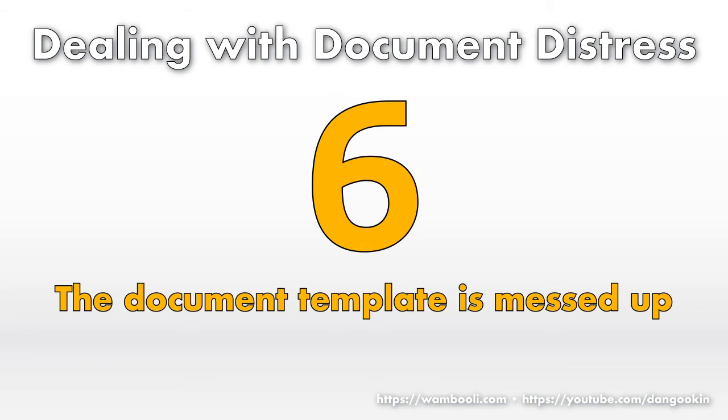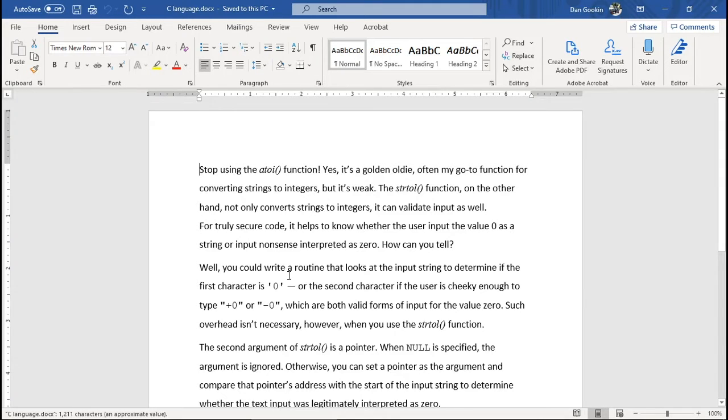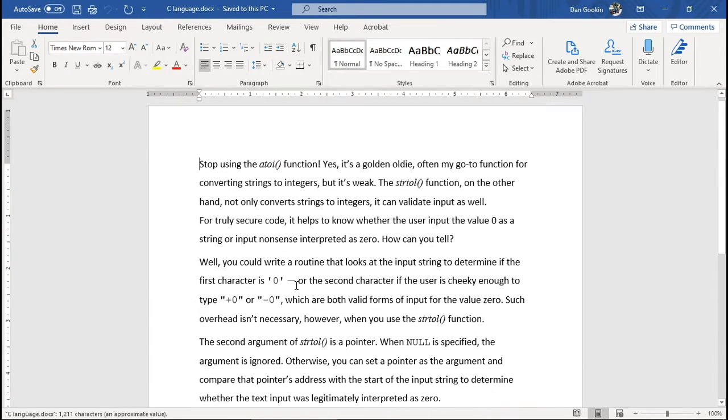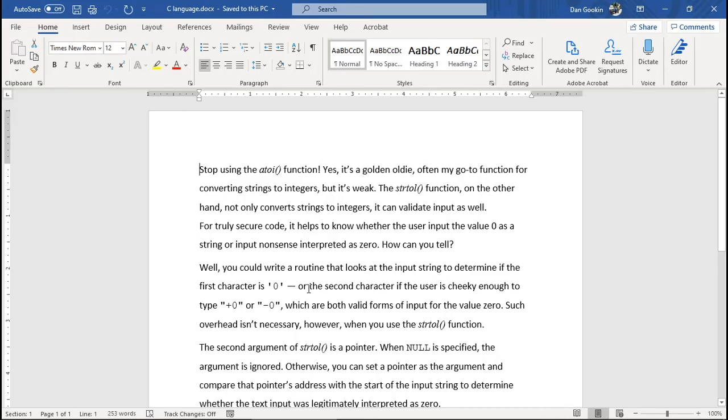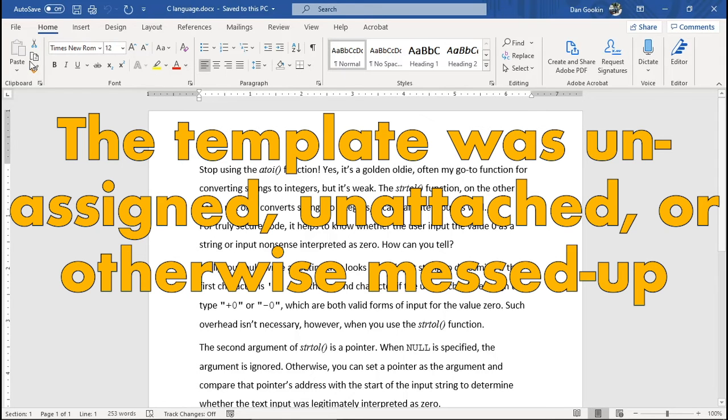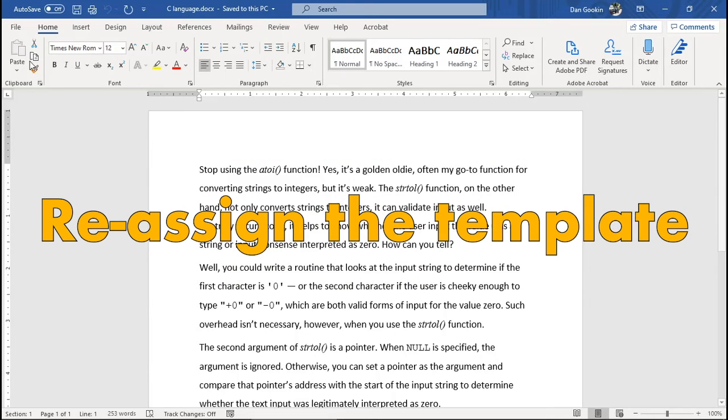Number 6, the document template is messed up. This is a tough problem to diagnose because the document may look kinda okay. The formatting is just a little off and things don't look right. Anyway, the issue is most likely that the template was unassigned, unattached, or otherwise messed up. Time to reassign the template.